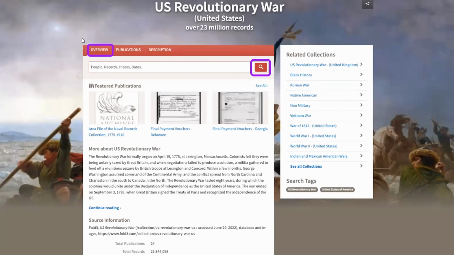Another thing I want to point out is this button. So what this page is, think of this like a splash page, right? So we have some featured publications here. We've got a description, the introduction to a description, and then we have the source information down at the bottom.